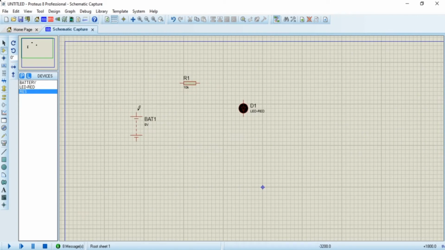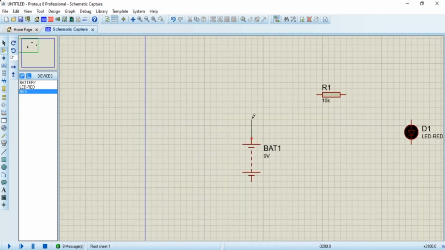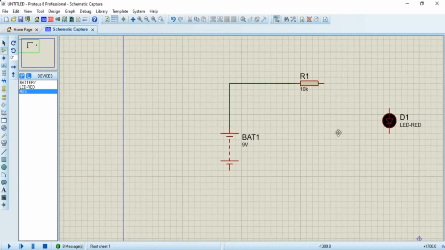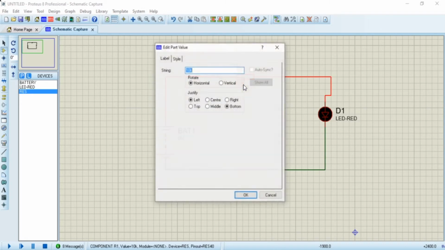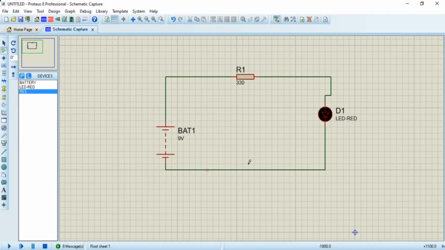To make connection, go to this pin, select this pin, it will automatically generate a wire, then connect it, same here and like this. So our circuit is successfully completed, but we need to change this resistance from 10k to 330 ohm. Double click here, 330. Okay, after circuit completion run the simulation.